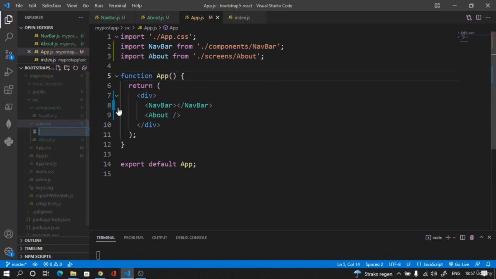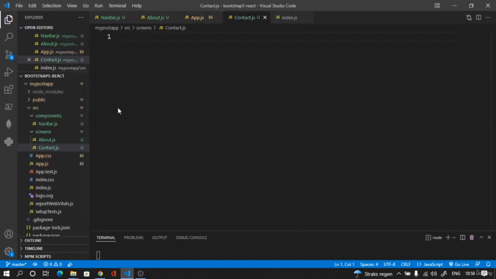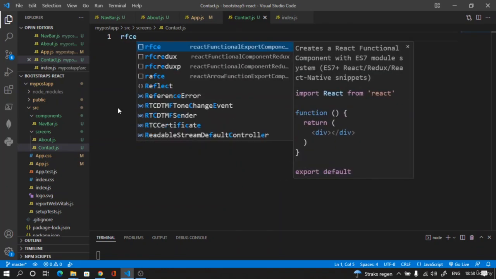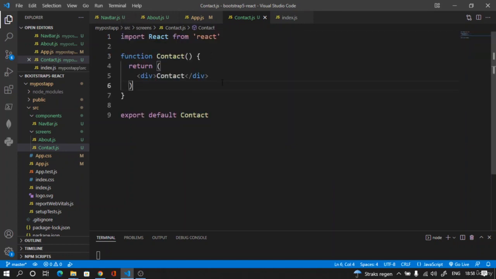Next screen that we want is contact us. So I'm going to create here contact.js. Either I can name a file as .js or .jsx in React. It doesn't matter, it's the same thing. So either you use .js or .jsx. I will use JS because I've been using that. And here I'm going to create another component with the help of RFCE. RFCE is React functional component with export. So it creates another component.